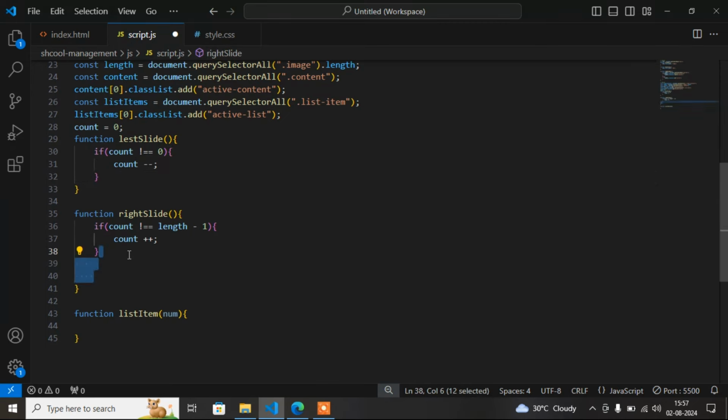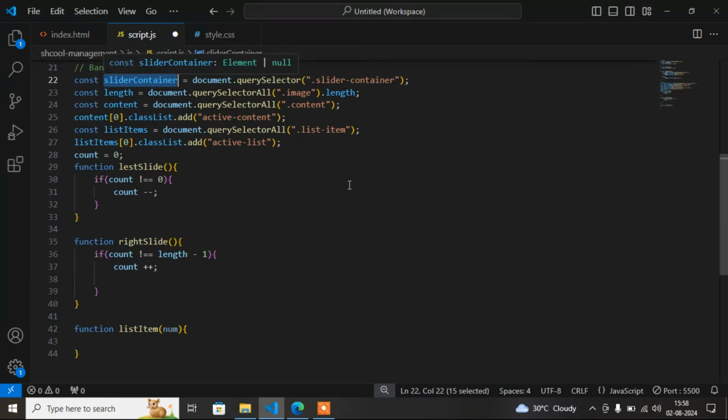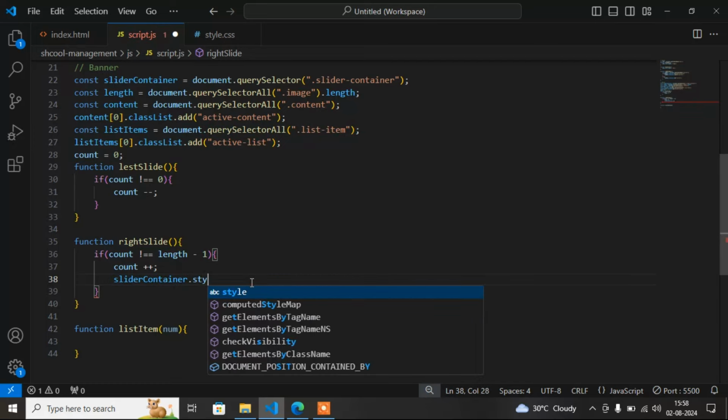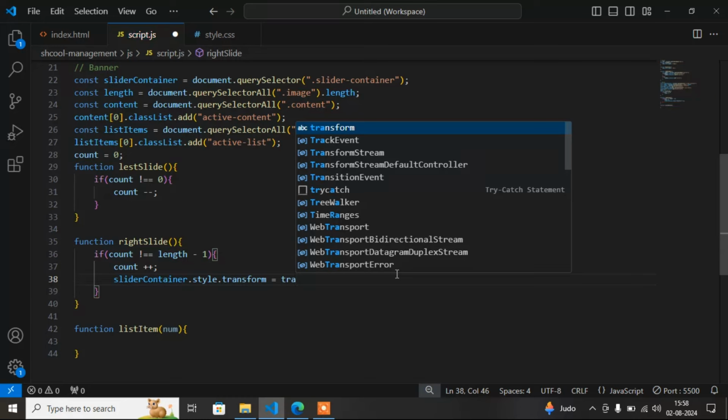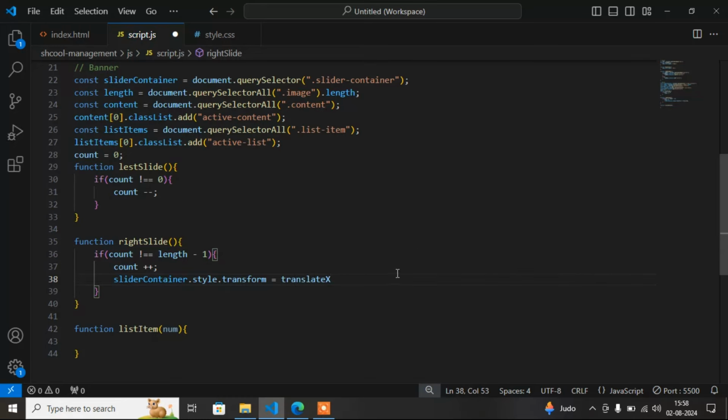Now, after that, when count is increasing, this slider container I have to move. So here I will write slider container dot style dot transform. I had shown you in inspect, transform X. Here I have to write transform equals translateX, and I will use the backtick sign. You will find it just beside the one key on your keyboard, just before the one.